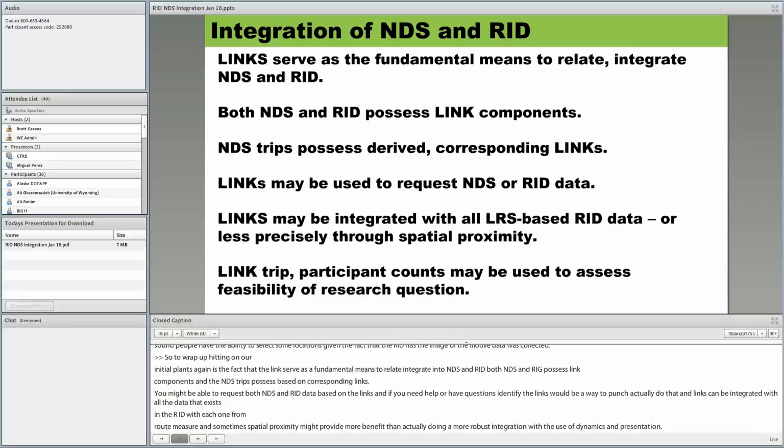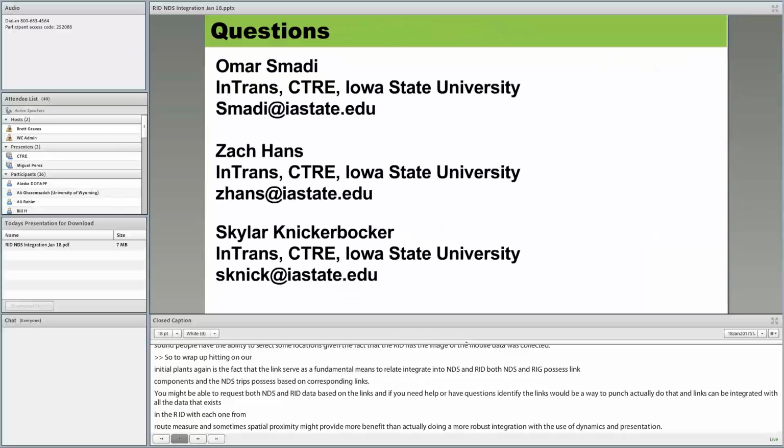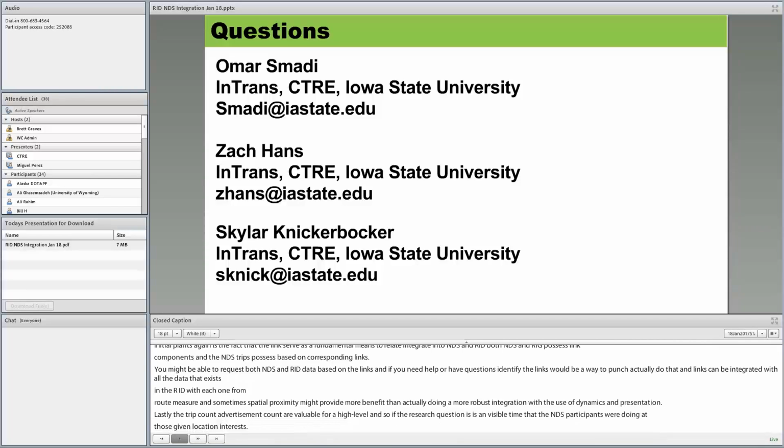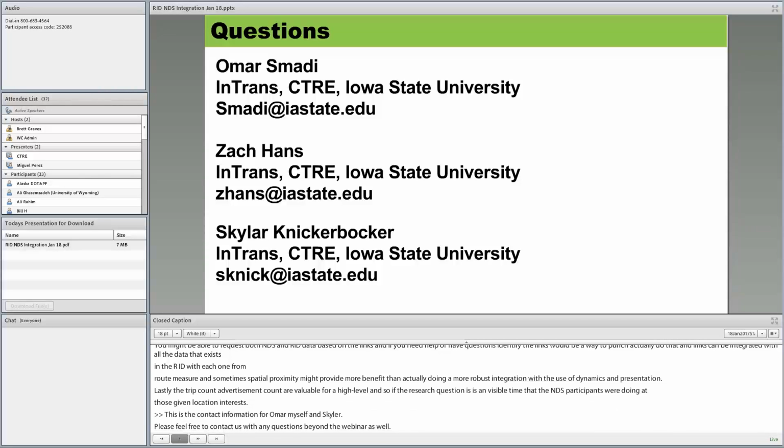Links can be integrated with all the data that exists in the RID that have a route and a from and to measure. Also, spatial proximity, as our last example showed, can sometimes provide more benefit than a more robust integration through dynamic segmentation. And lastly, those trip counts and participant counts are very valuable, whether at a very high level or for a refined time period. Is the research question that you want to ask feasible to support, given what the NDS participants were doing at those locations of interest?